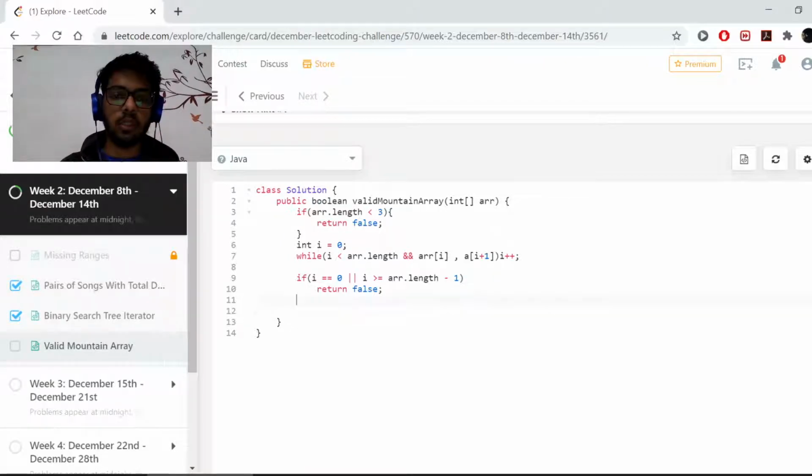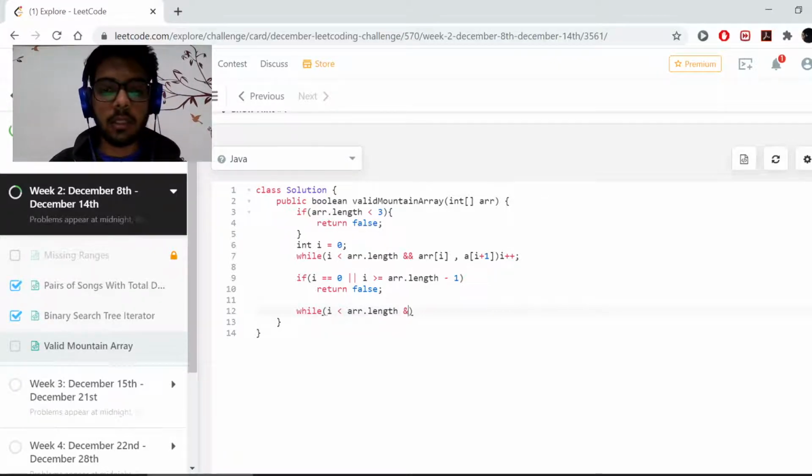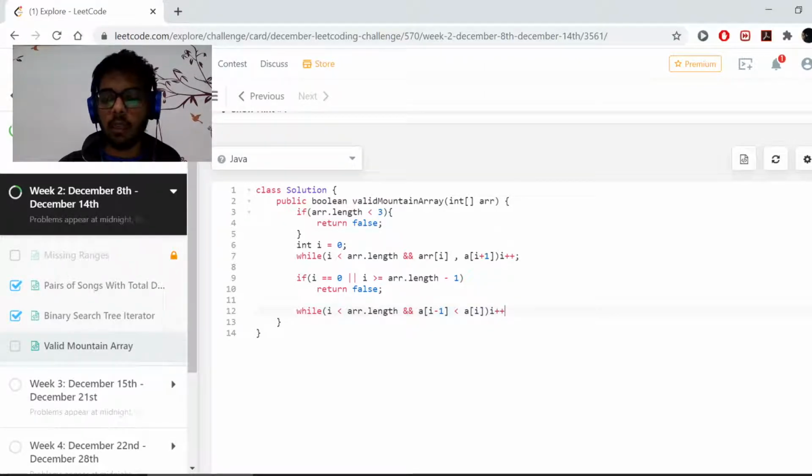Now I want to start another while loop, while i is less than array dot length, and the element at i must be greater than the next element. At the end I want to return true or false: it will be true if i equals array dot length minus 1. If this happens to be true, I need to return it.